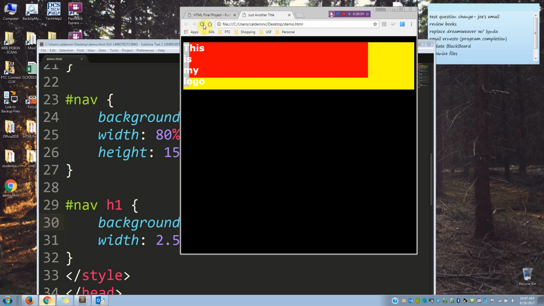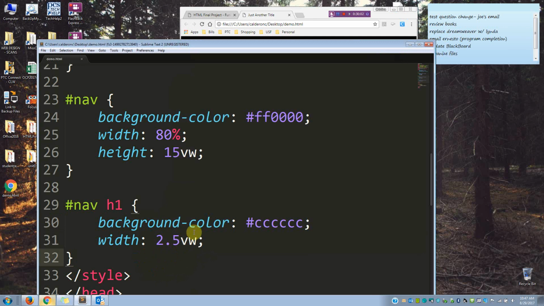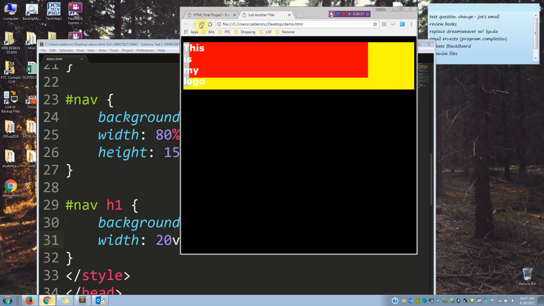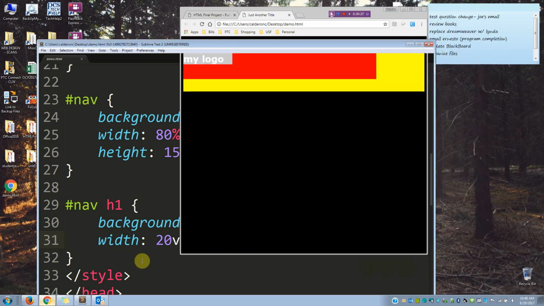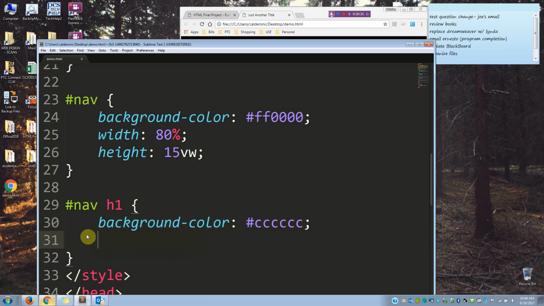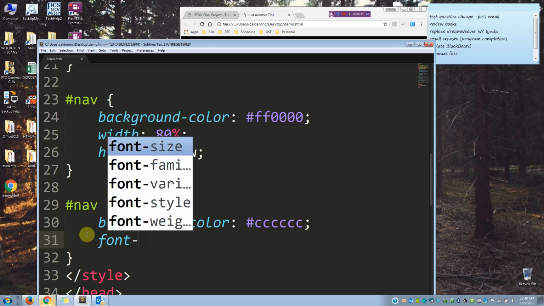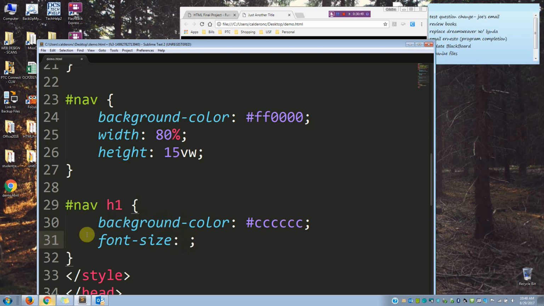This is what happened. It's not the width, because if I change this to like 20, this is still the box. I'm changing the box, but I'm not changing the text, you see? So width is not what I want. What I want is, anybody? I want to change the font size. Font size. And now I can go here and put 50%. Let me do 60. Okay.